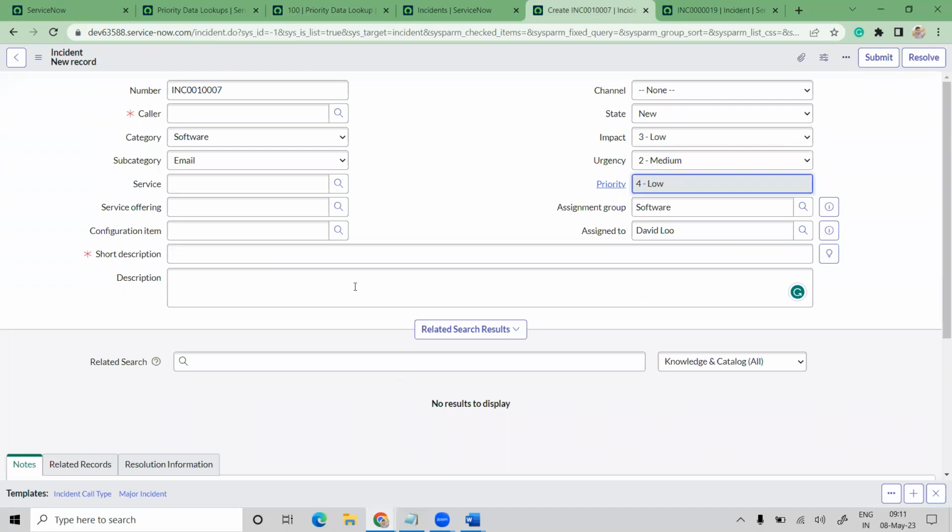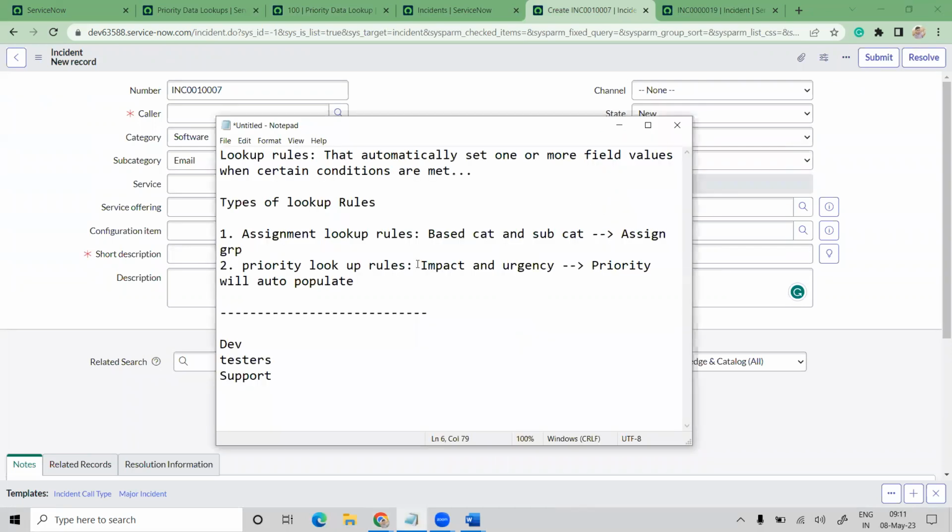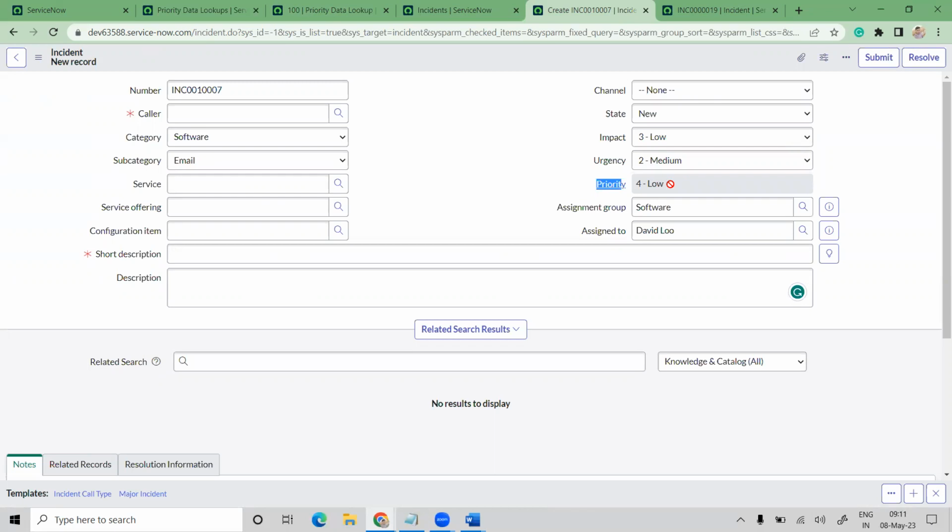So let me repeat it again. Priority lookup rules is nothing but, depending only on the impact and urgency value, we are going to auto populate a priority value. So automatically, without our manual update, the value will be auto populated, automatically populating the value in that specific priority field.